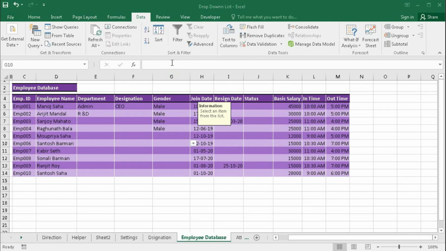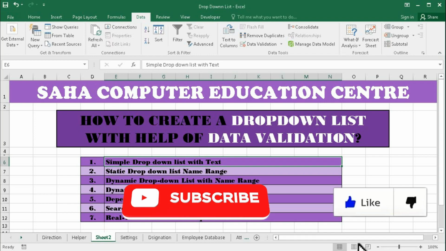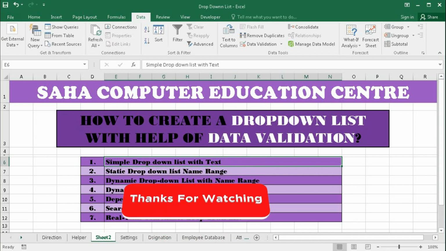And in the next tutorial, I will show you how to create a static drop-down list with the help of name range.